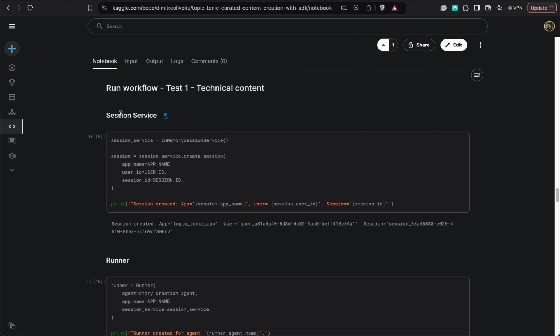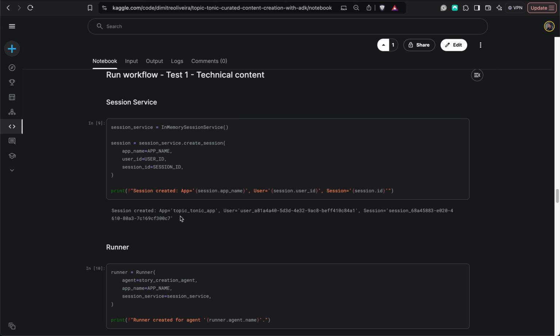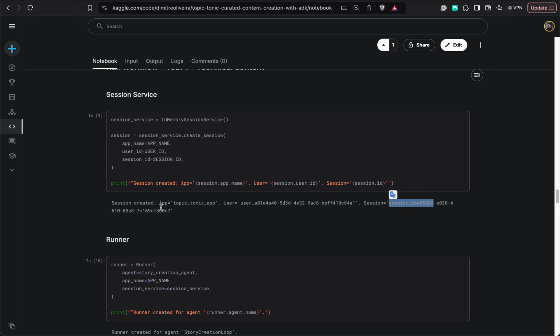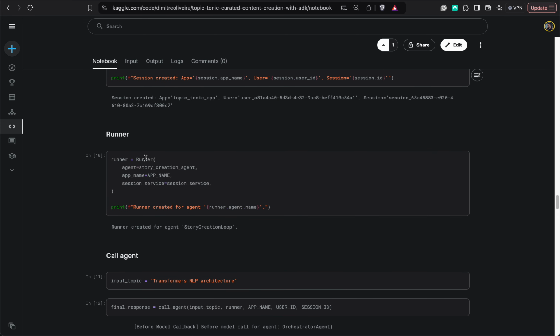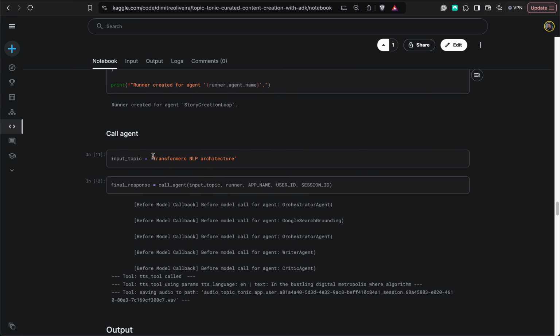So first we create the session service, which is basically the object that will keep the session state for the workflow. When we create it here, it has the name of the app, a specific ID for the user, and also a specific ID for this specific session. And then we create the runner, that is basically the object that will run the actual workflow. And then we can call the agent.